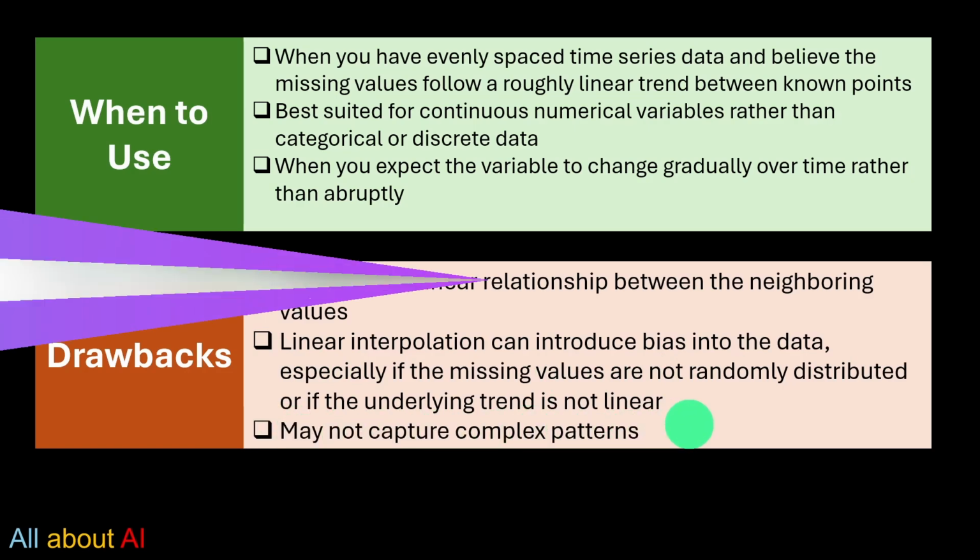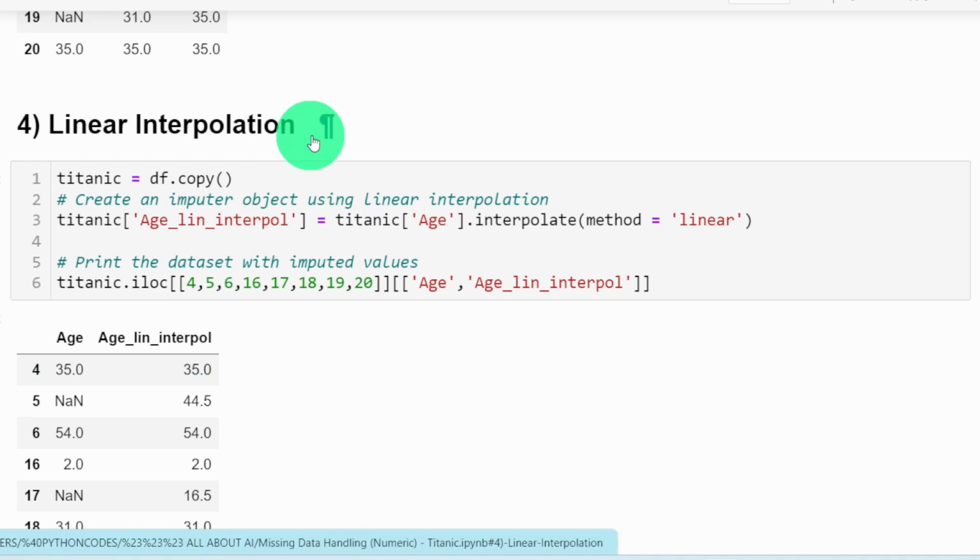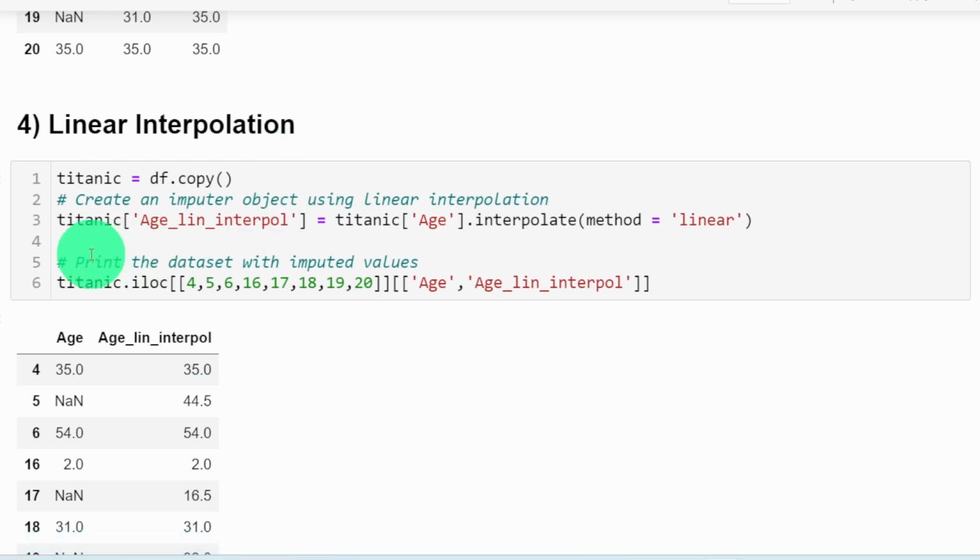Let's take a look at the code for linear interpolation. In linear interpolation, we'll use the pandas built-in interpolate method, and the method that we'll be using is linear.